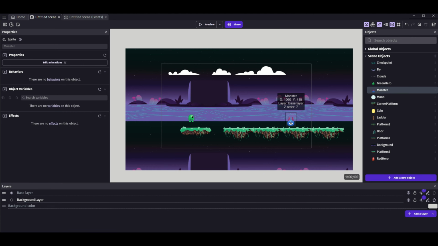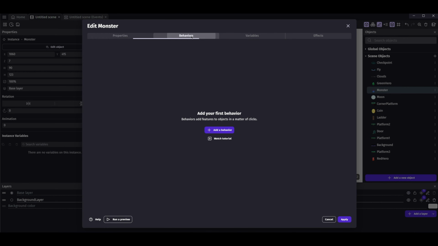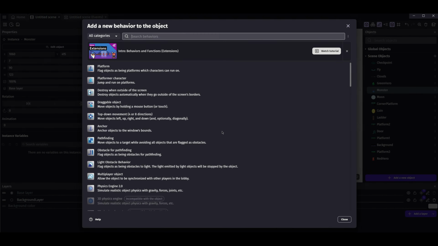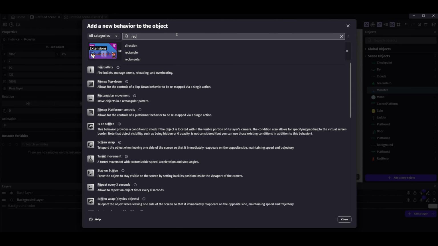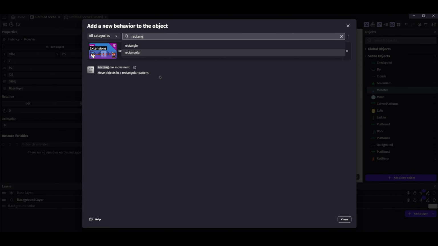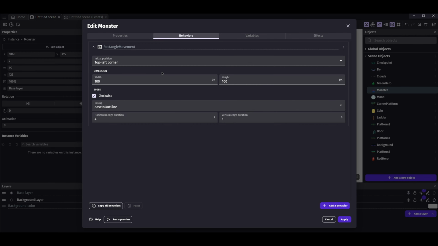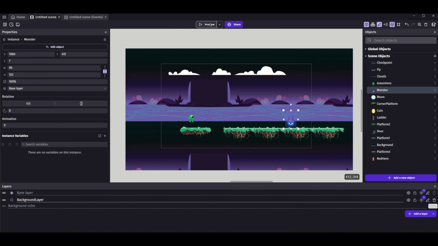Double-click on the monster, go to Behaviors, and click Add Behavior. From the list, select Rectangular Movement. This behavior allows the enemy to move left and right. For the movement, I'll set the width to 100, and since we want the enemy to move horizontally only, I'll set the height to 0. Click Apply to save. Let's preview the game to see it in action.